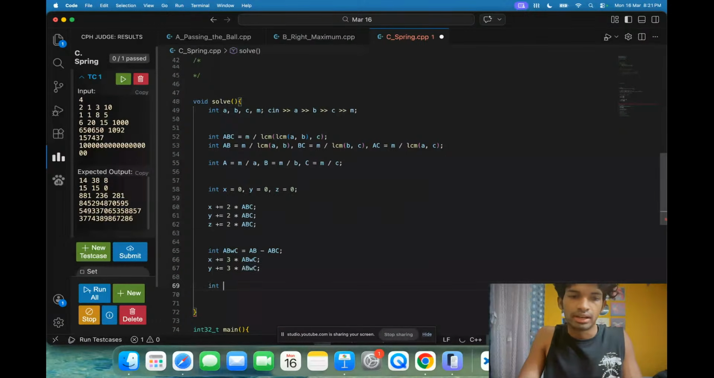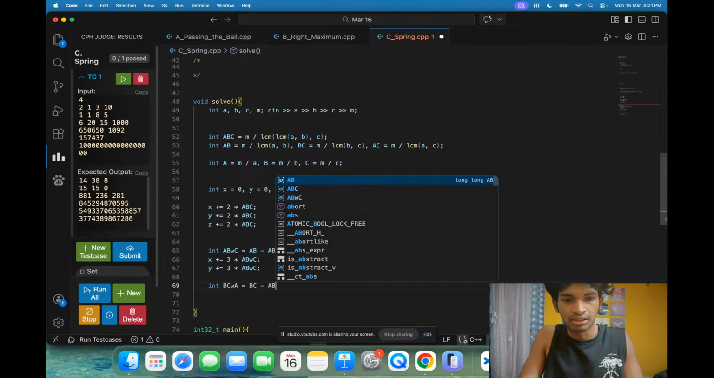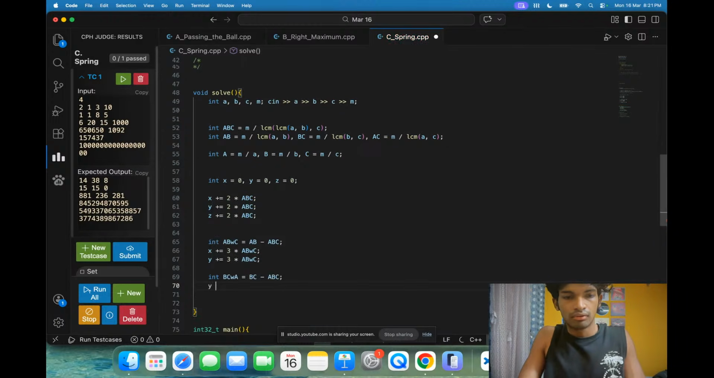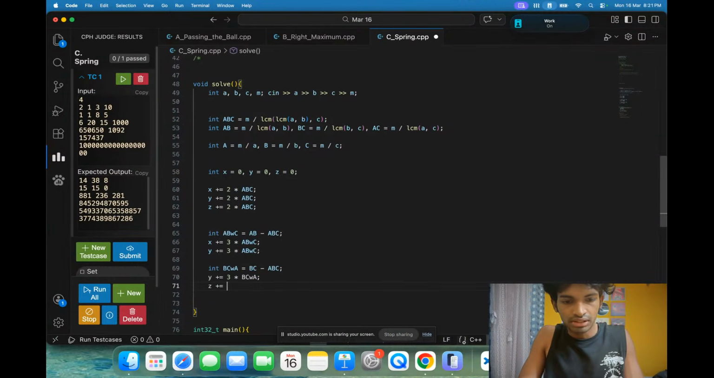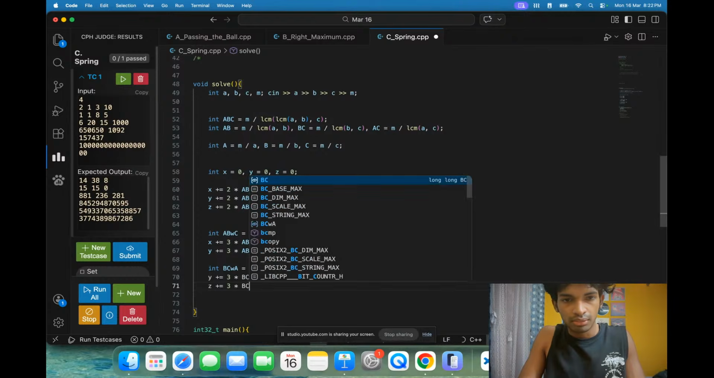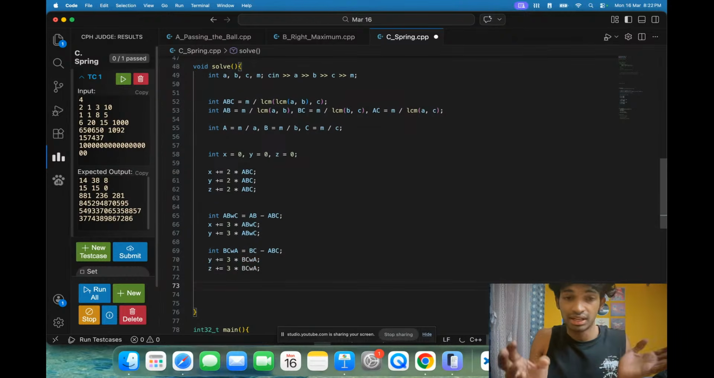So let me write that again. BC without A equals BC minus ABC. Y plus equals 3 times BC without A, Z plus equals 3 times BC without A. It's being weird, but yeah, I'm just writing it down.